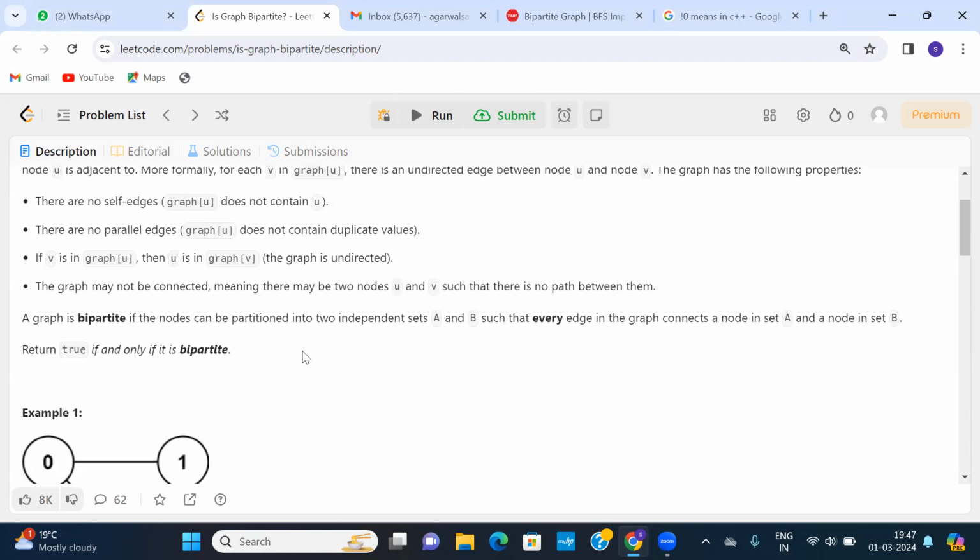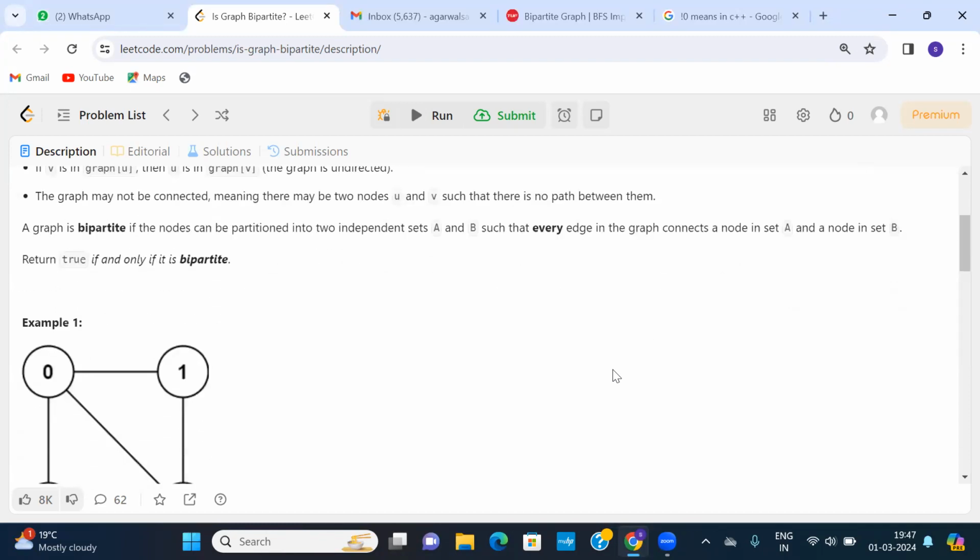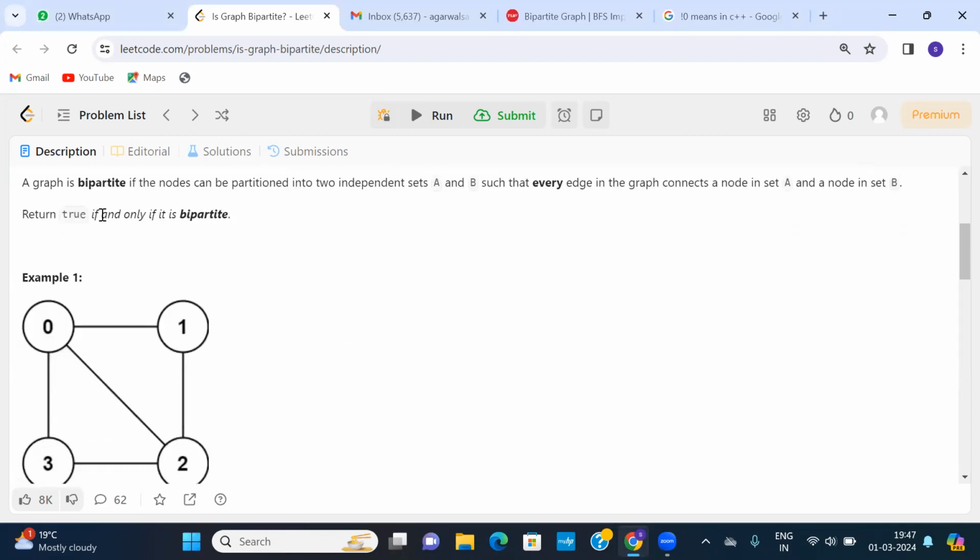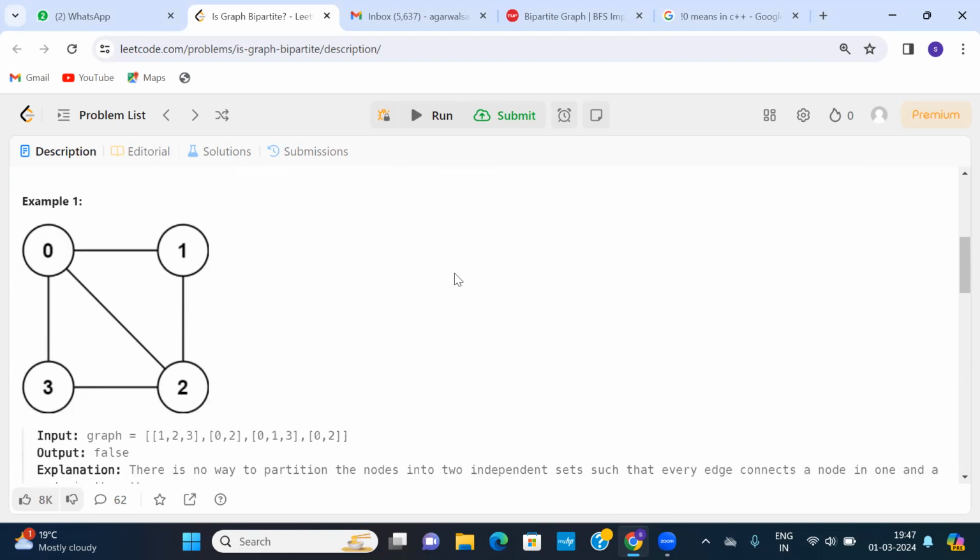Now, when is the graph called bipartite? A graph is referred to as bipartite if the nodes can be partitioned into two independent sets A and B, such that every edge in the graph connects a node in set A and a node in set B. Then the graph is referred to as a bipartite graph. We need to return true if it is bipartite, otherwise we will return false. It means it's a Boolean value function.